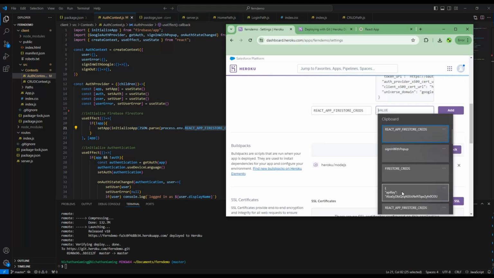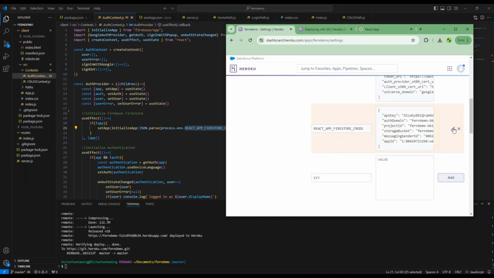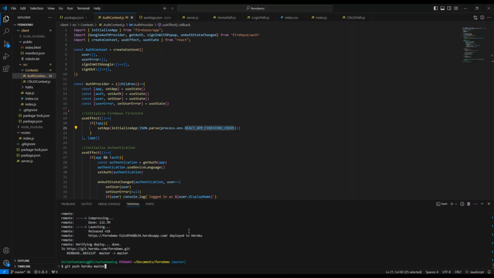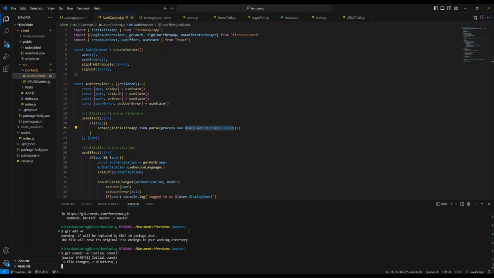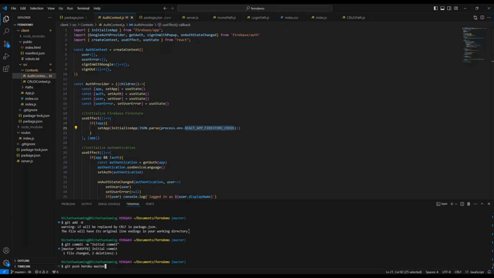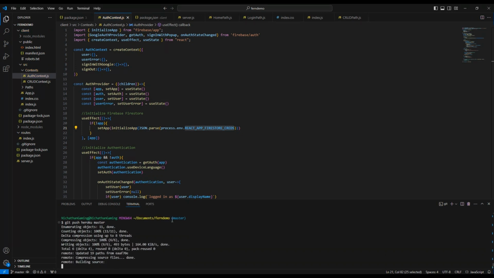And you want to add quotation marks in front of all of the keys in this. Otherwise, you'll get an error with how you add it. So we'll click Add. Then we'll go down here. We'll do another git add -A, git commit, add a better message than "initial commit" like I did, git push heroku master, and we'll let Heroku build again.